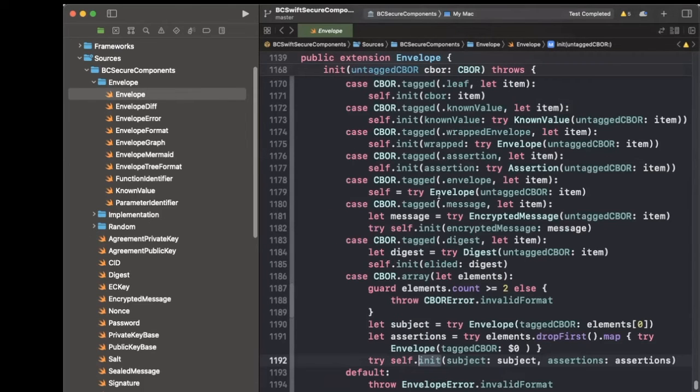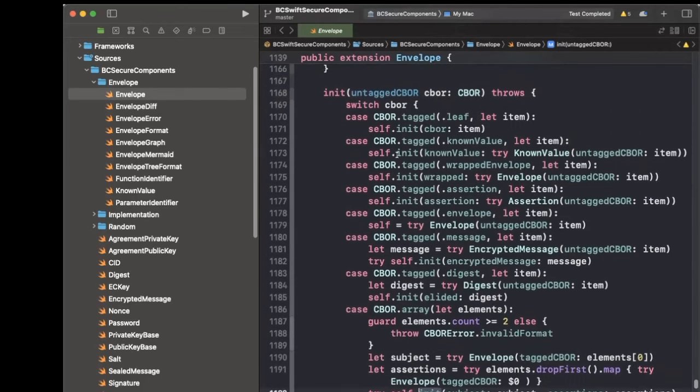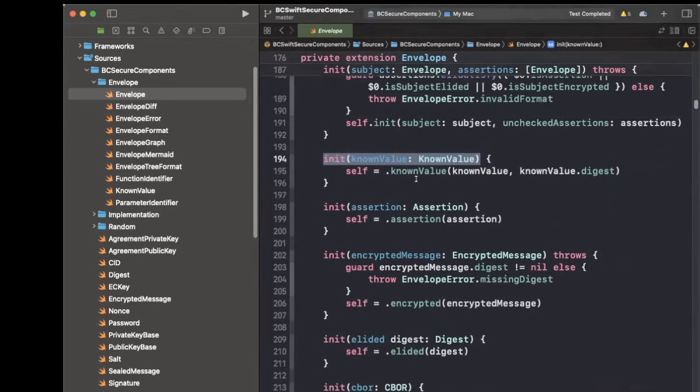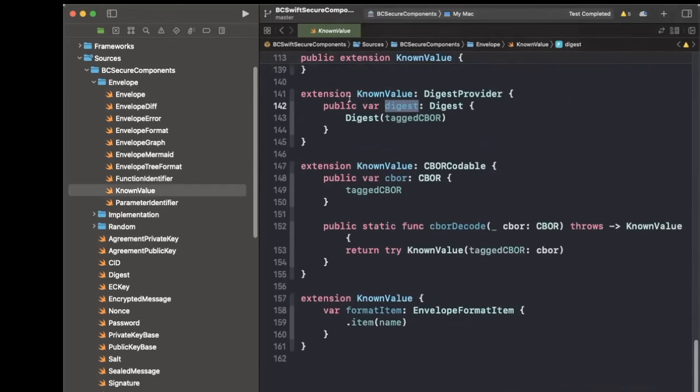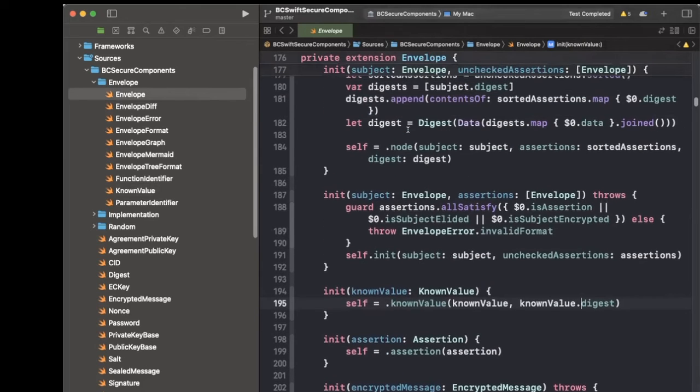So when you say, for example, let's see, known value, for instance, if I go to the internal initializer of known value, it's going to say, okay, known value knows how to calculate its digest. So it's going to say this self is this case with this known value, but it's also going to pre-calculate the digest at that point. Known value is a digest provider, which means it knows how to, and this is where I use a Swift protocol for digest provider, calculate its digest. This creates a digest object from the image, which is just the tagged CBOR. And so, that's kind of critical to implement to be able to serialize and deserialize envelopes.